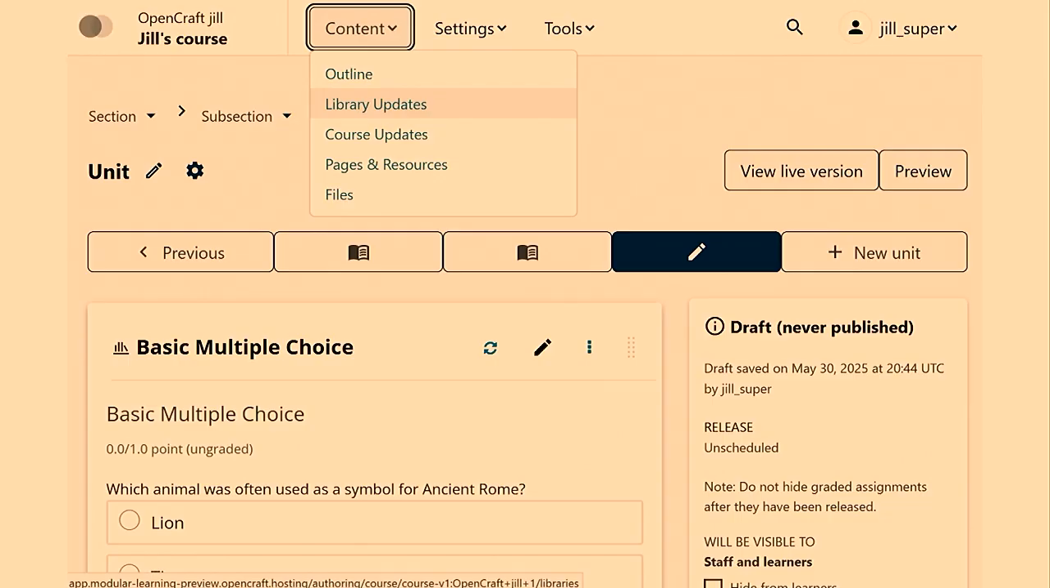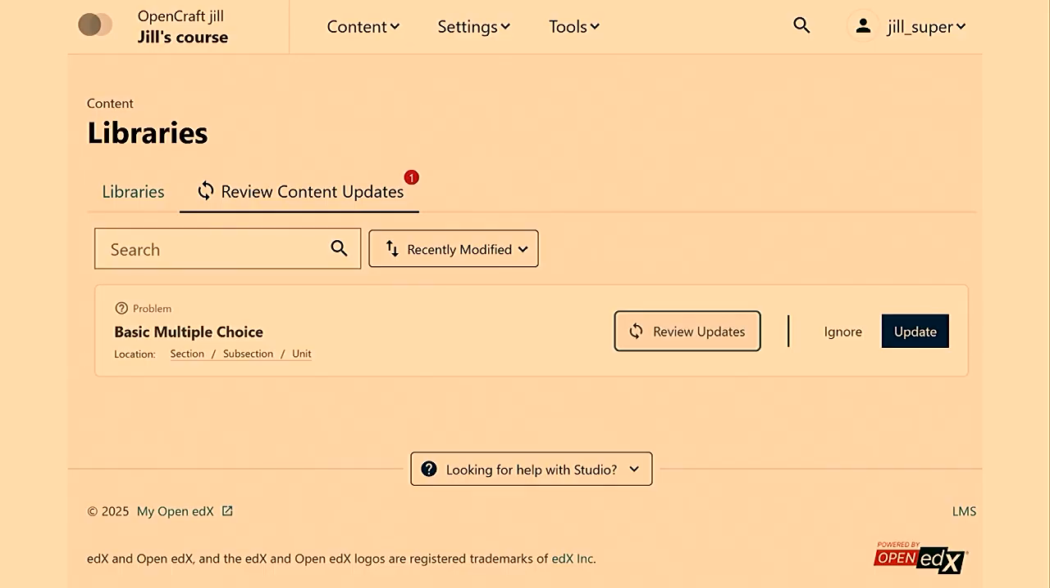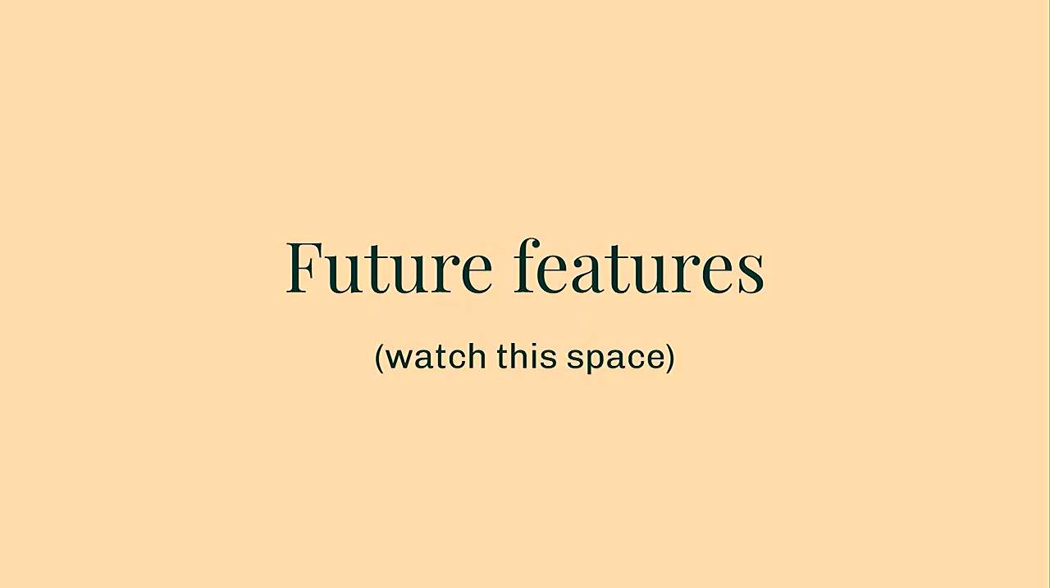There's another place where you can see all of the changes you've made in your library that affect the course content you're looking at. There's a new tab under the content area called Library Updates. And it gives you a nice big summary. These are all the components that have changed. And you can review them in the same kind of way.